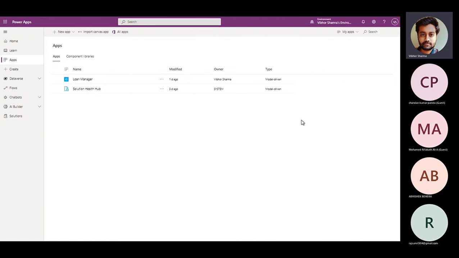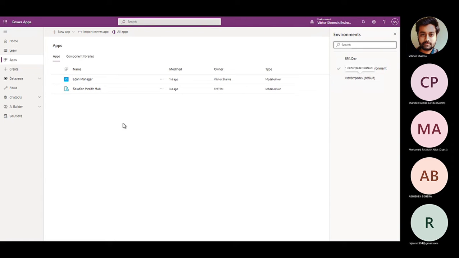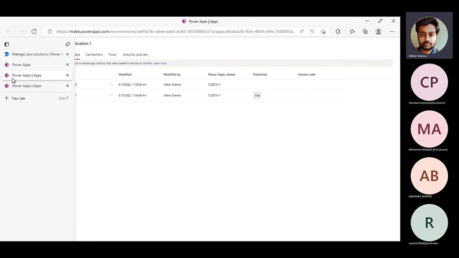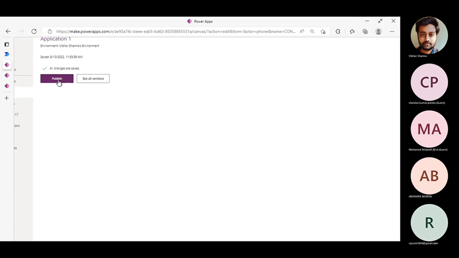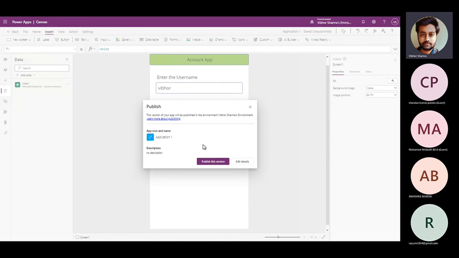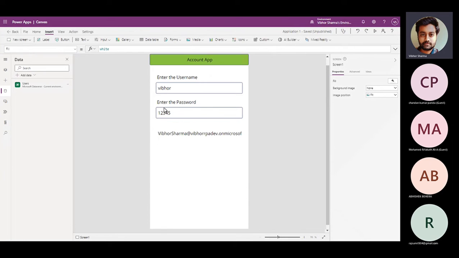Now, what are the ways to consume this application? These applications can be consumed on my web browser, and they can also be consumed on my cell phone. I'll publish this. If I publish this version, it means this version will be available to all users.